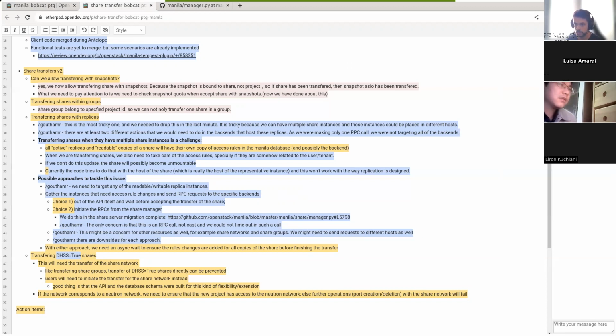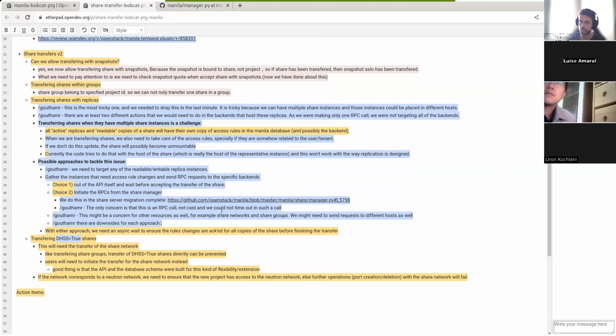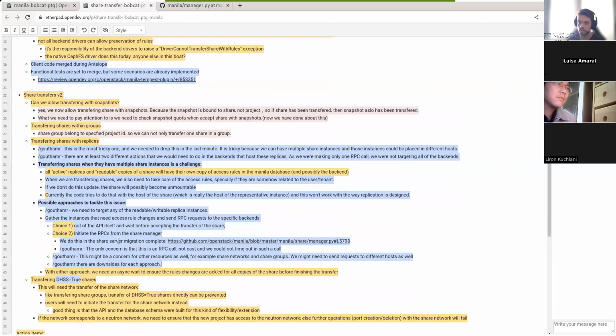Might I ask a stupid question, maybe? I haven't been following this share transfer, but why are we talking to the backends at all? Are there backends that know about the ownership?